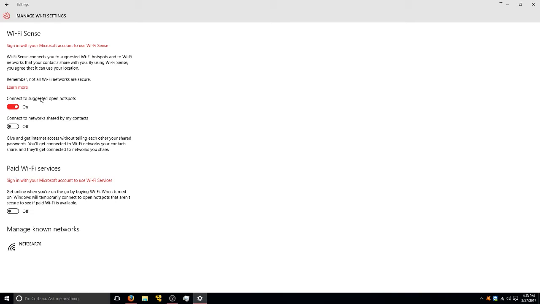So connect to suggested open hotspots. This is internet connections that your computer will suggest is safe. If you don't know what it's for, you need to turn this off. Paid Wi-Fi services. This is for buying Wi-Fi. You need to turn that off as well. So pretty much everything in your Wi-Fi settings needs to be shut off. If you have a Microsoft account, you can look up what Wi-Fi Sense is and see if that's good enough to use or not. I'll probably have an article or something in the description where you guys can look this up and figure out more what it is.